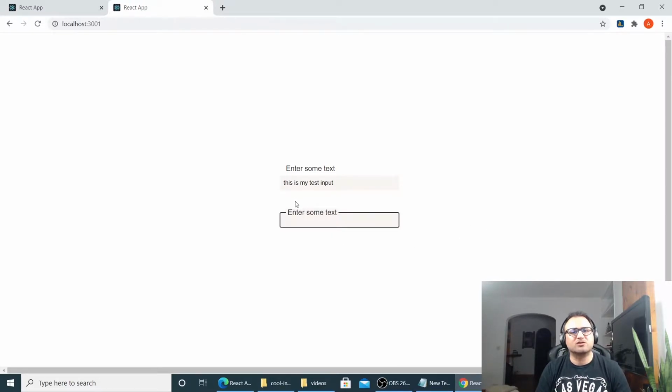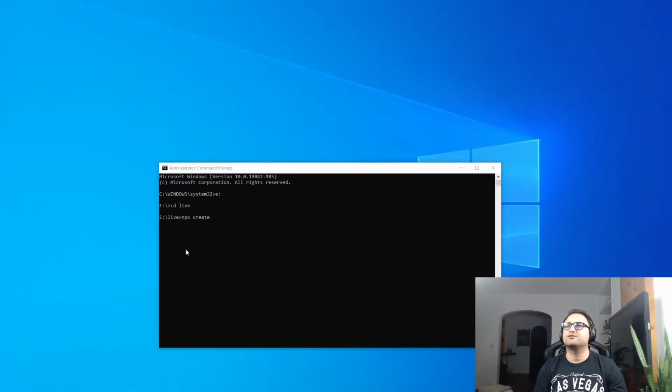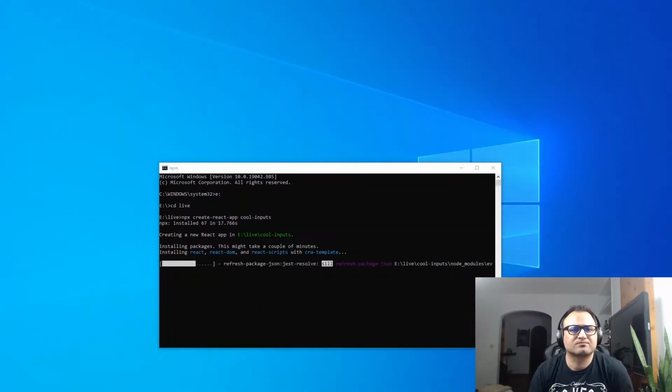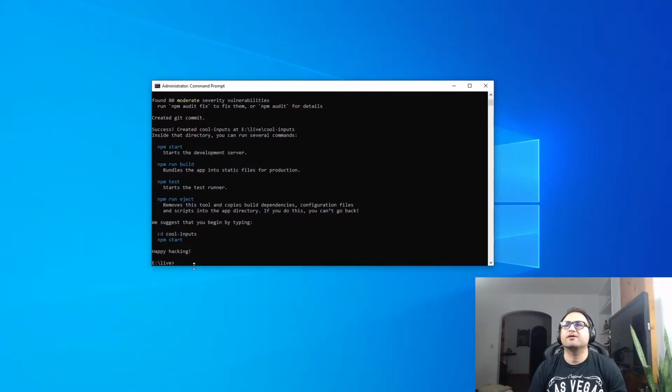So it goes not out, but on the border of the text box, and we will see how to create that. The first thing we need to do, of course, is to create our React app. Let's go ahead and I'll call it cool-inputs. Okay, great. Our React app is created.